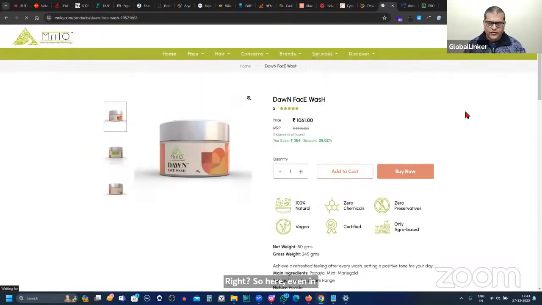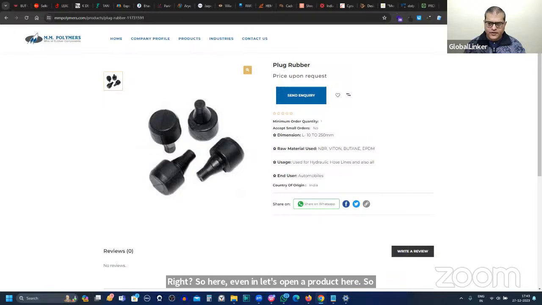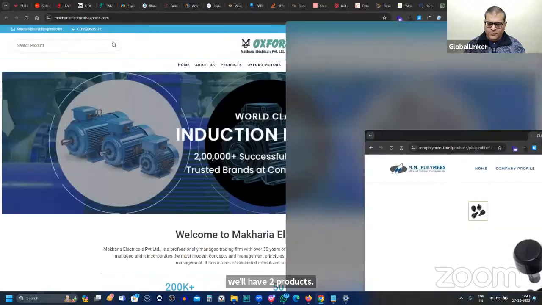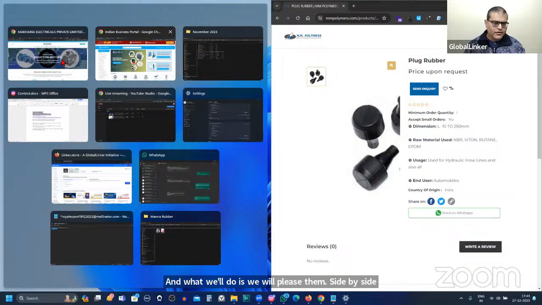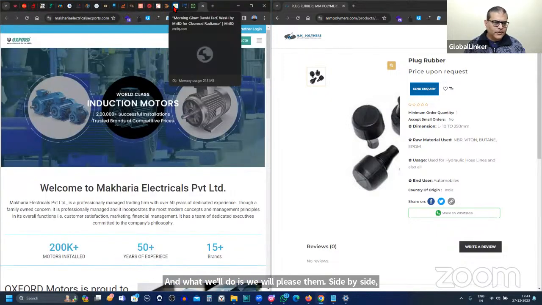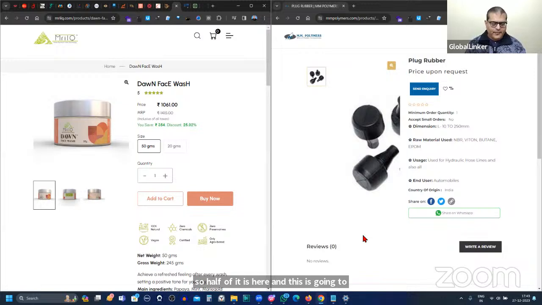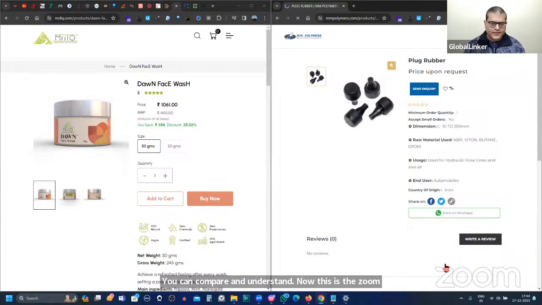So we'll have two products, and what we'll do is we will just place them side by side. Half of it is here, and this is going to be this one, right? So side by side, you have two different types of digital catalog that you can create. I've deliberately put them side by side so that you can compare and understand. Now, this is the zoom that you're looking at. I will just refresh it so that it reorients itself to the new size.